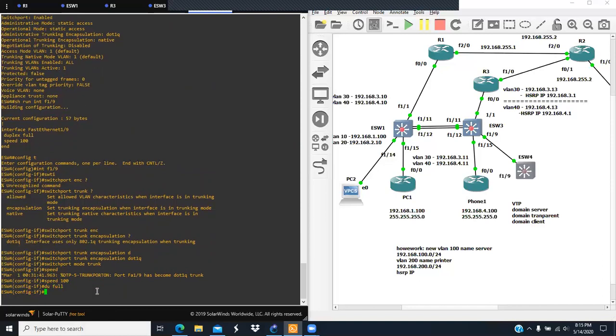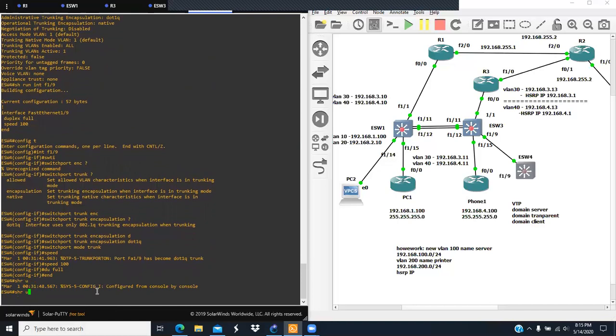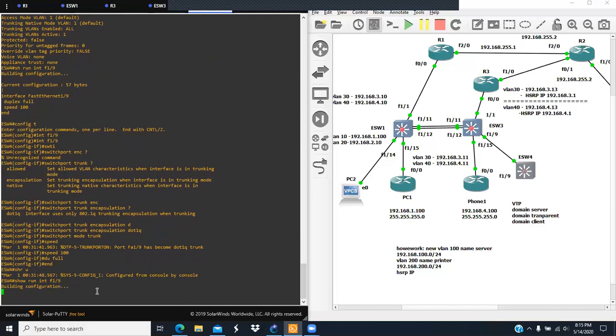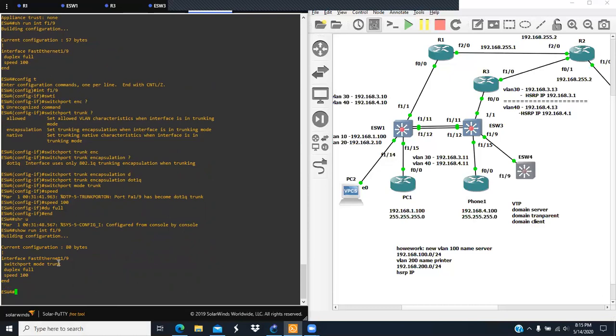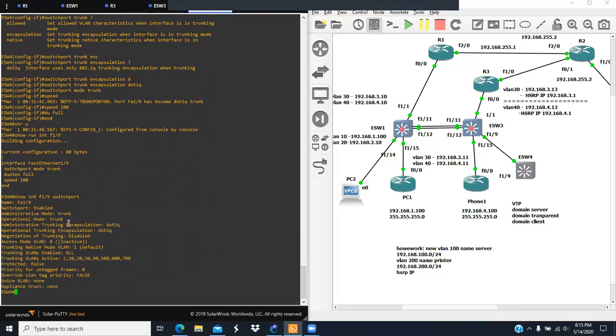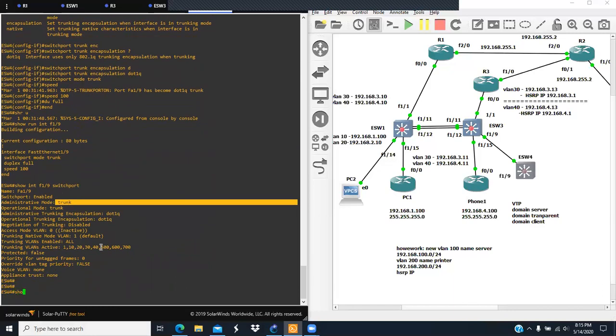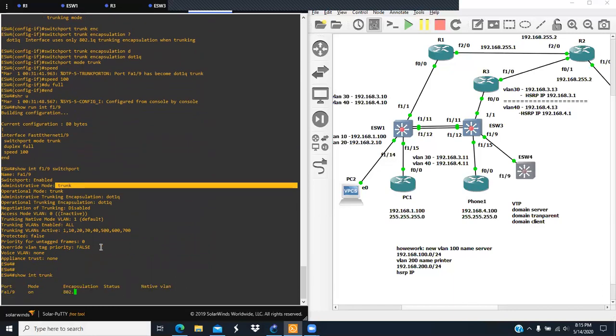And then you put the same thing in here, just hard coding. We want to be full duplex. Now exit out. Now show run again, F1/9. We just make sure. Beautiful. You see we have the trunk port in here. And then we show again F1/9, followed with switchport, okay? Yep. Before it was access, now the mode, we changed to trunk port, right? Yes. That's beautiful.